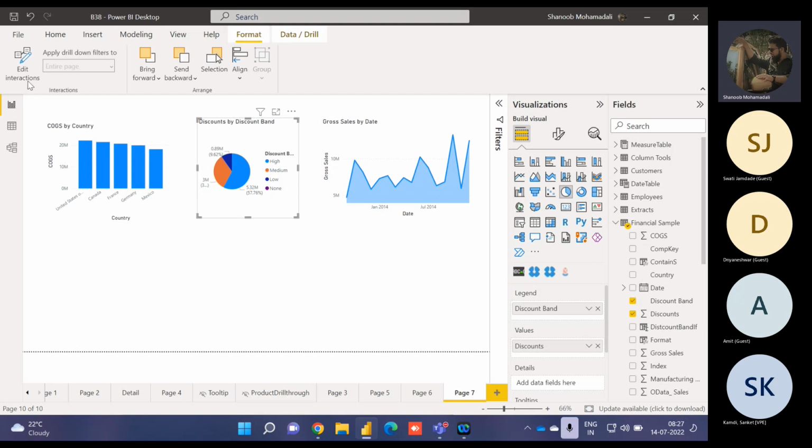You go to Format, Edit interactions. This is the option. Now you will see that by default, you have 3 options. And the visual that you selected won't have any option. Why? Because the direction is from that visualization that you have selected. So from the visualization that you select, the other visuals' interactions can be changed.